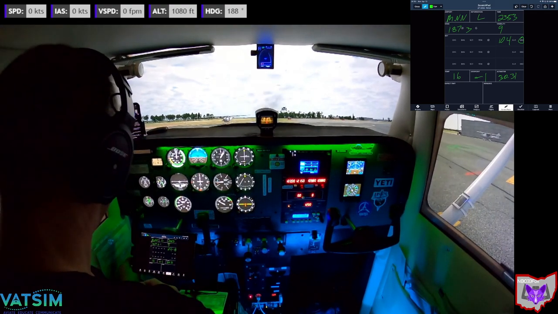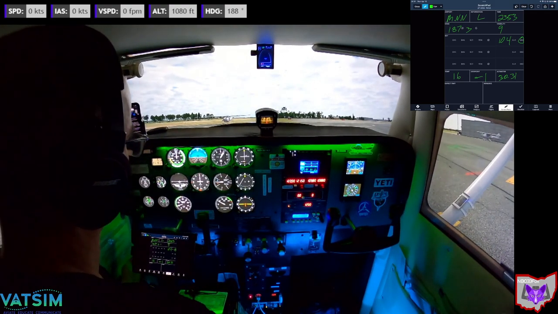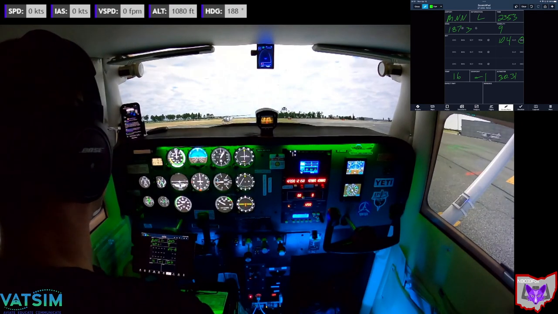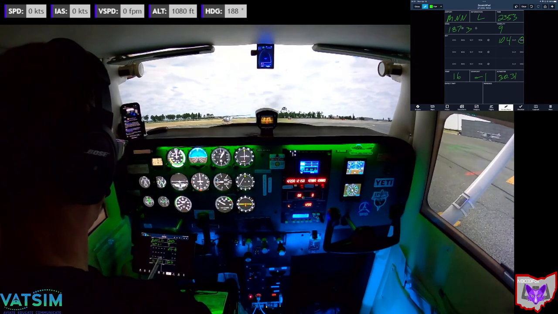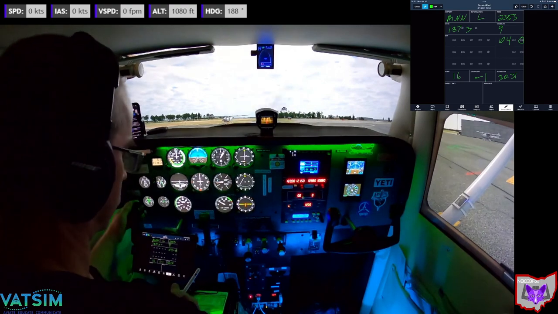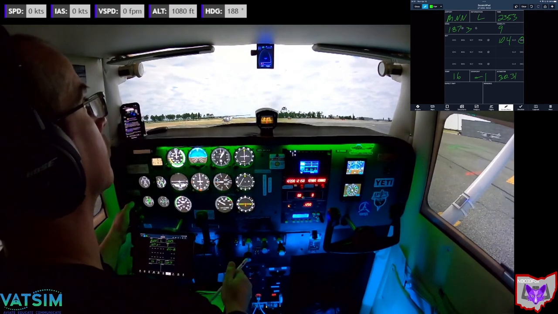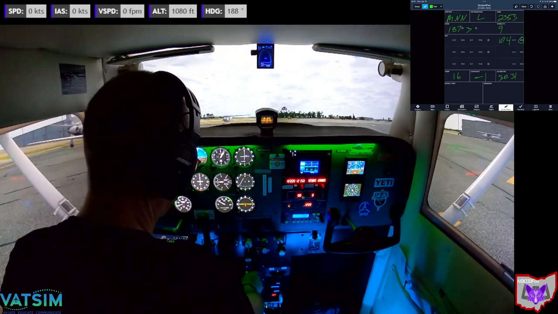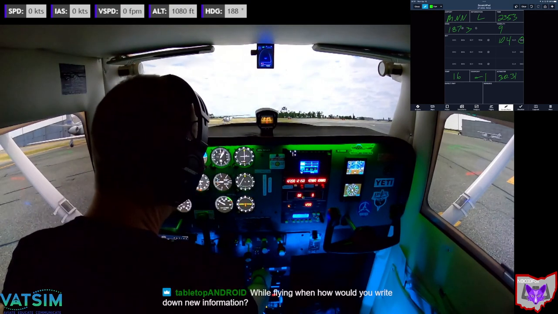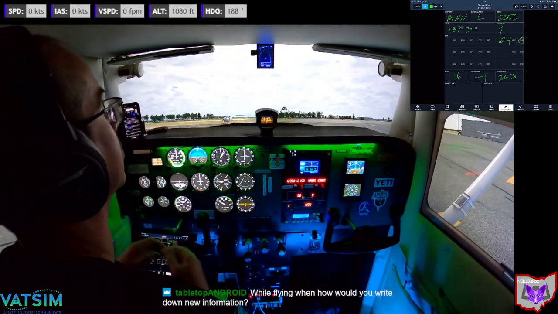Okay, 3031. Altimeter checks, puts our field elevation here. Alright, trim is set for takeoff.